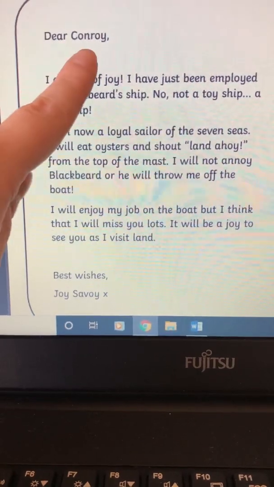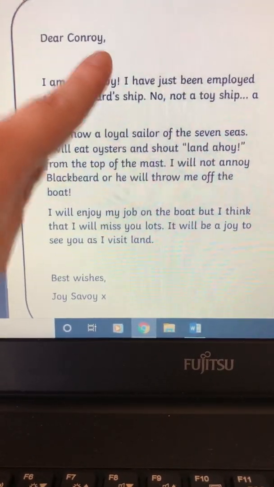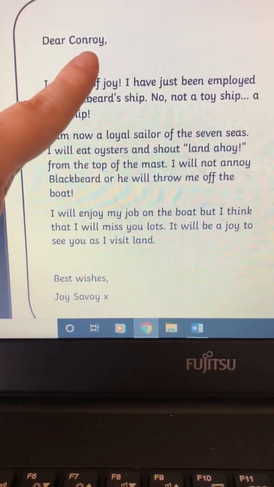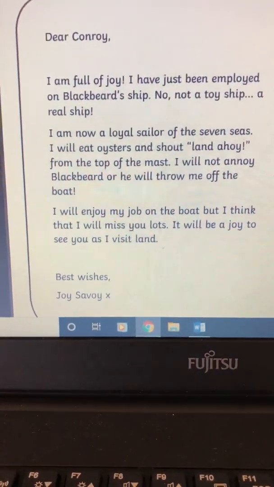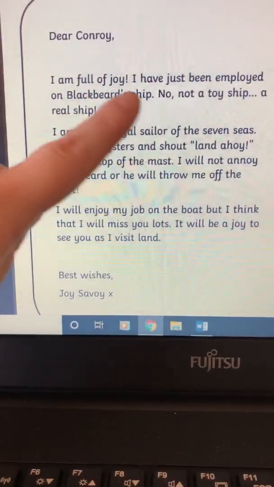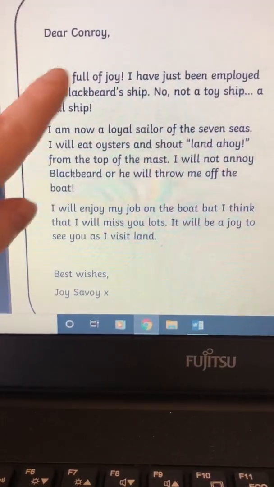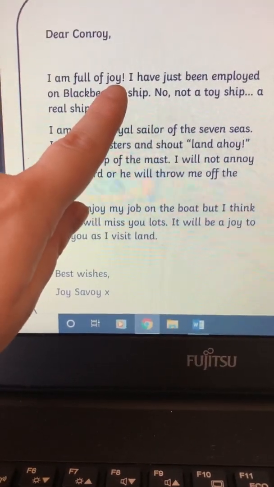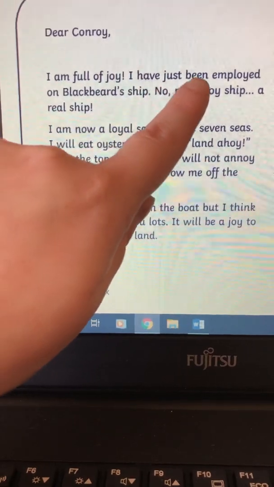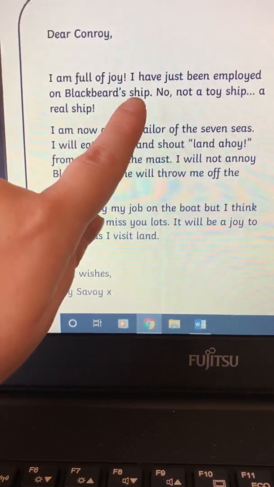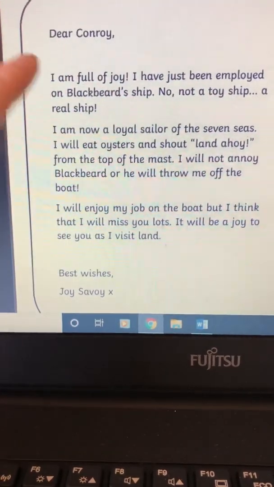Dear Conroy. Your turn. Well done. My turn. I'm going to read all of this line here up to here. Okay. I am full of joy. I have just been employed on Blackbeard's ship. Your turn.